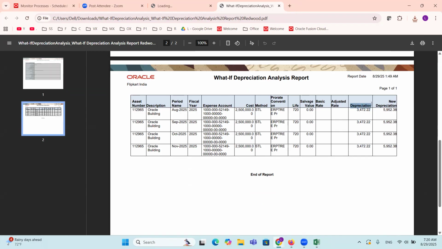So this is a depreciation which we are calculating for a specific asset. If you change asset life to 35, this would be the new depreciation the system will calculate. The present depreciation is 3,472. And if you change the depreciation method, this is how the depreciation is going to have impact.